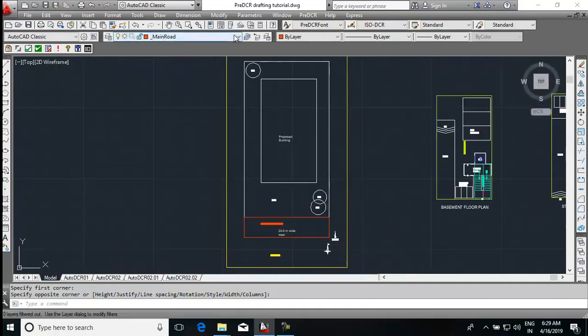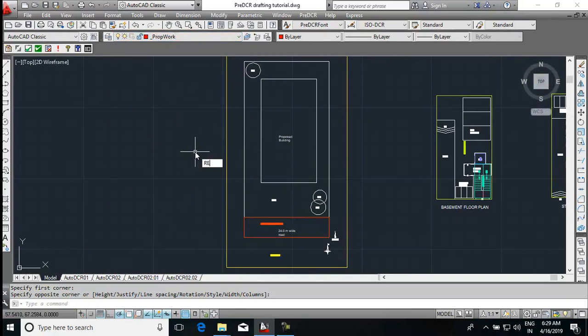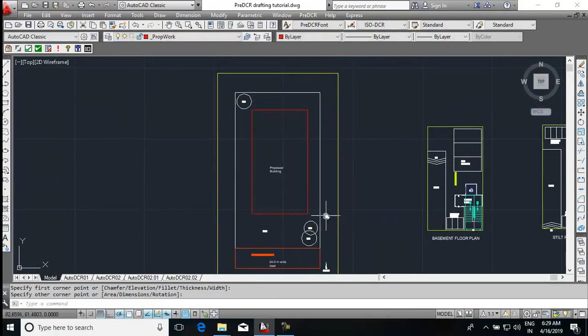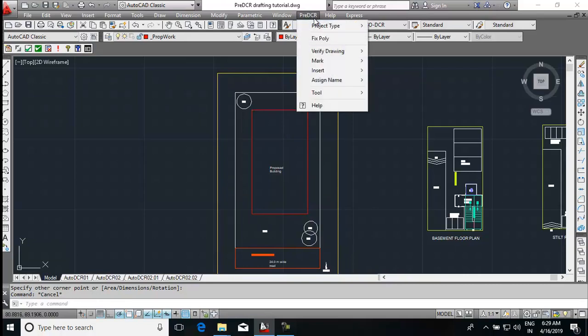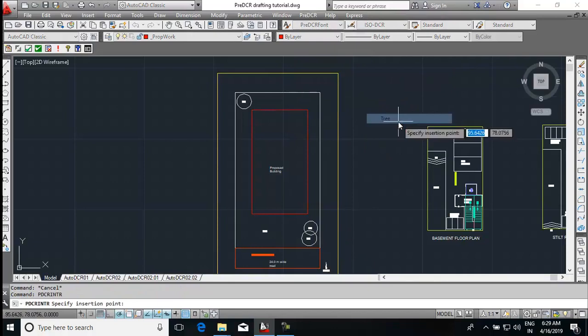Select proposed work. Proposed work is a building profile and shall be drawn inside plot. Draw a closed polyline for proposed work on prop work layer. To insert tree, go to pre-DCR, insert tree. Give specific insertion point for the tree as per drawing.